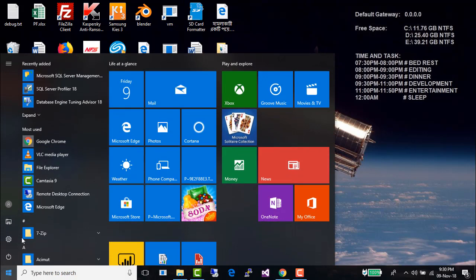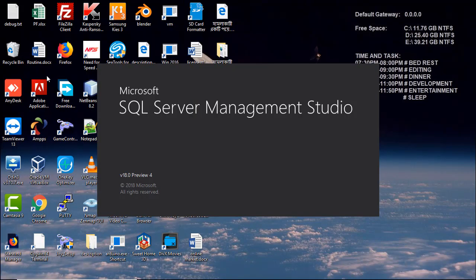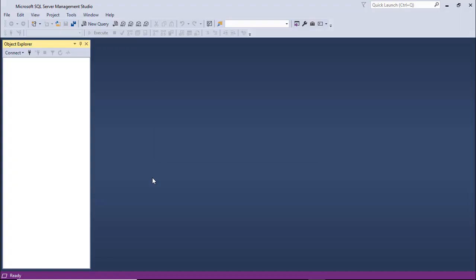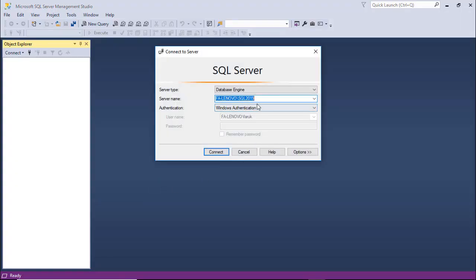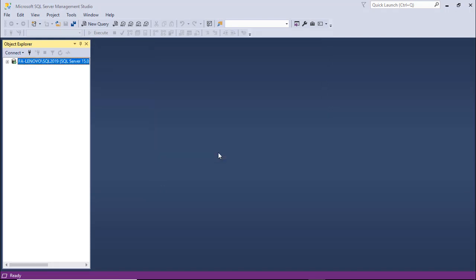Under the start menu, you'll find this icon, SQL Server Management Studio version 18.0. It's loading. Okay, we're using Windows authentication. Connect. Now we are in SQL Server Management Studio.